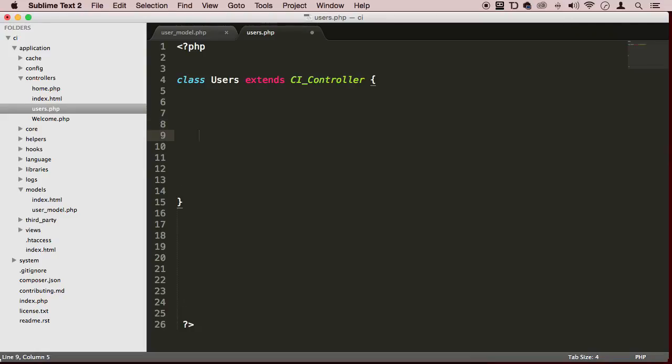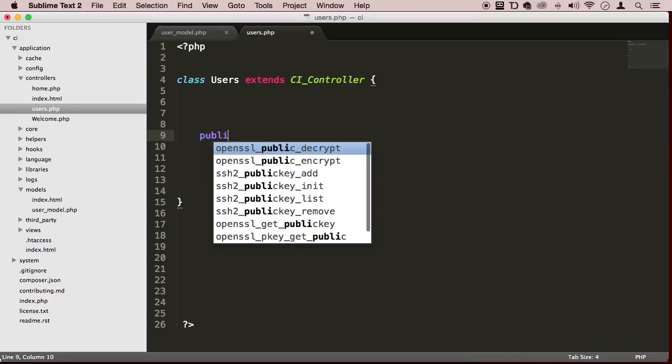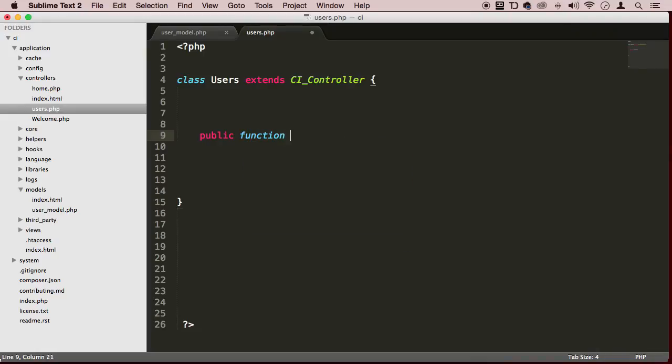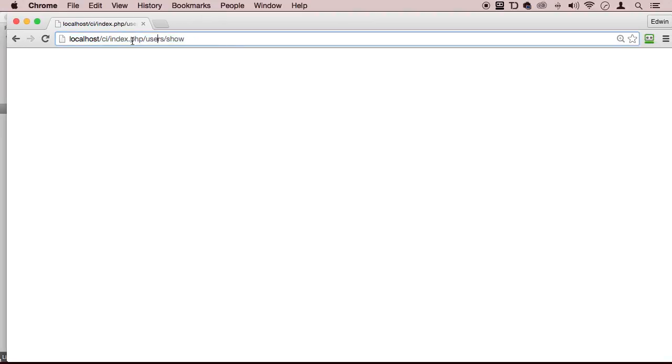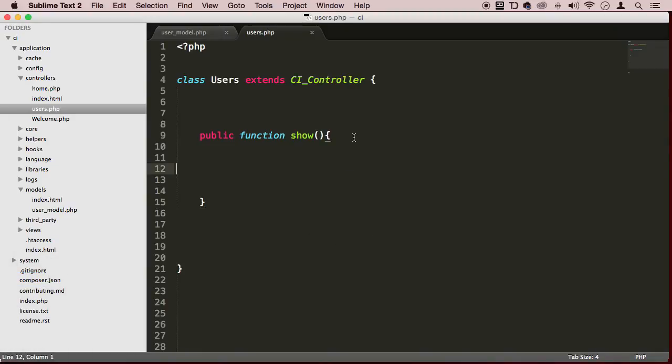So now we want to communicate with that user model file. How do we do that? Well, let's create a method, public function, and let's just call this show. Remember that the show method here will display in the browser like this. This is how we're going to get to it: index.php, then the controller, and then the method inside that controller.